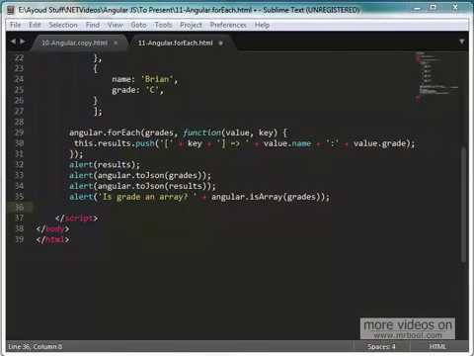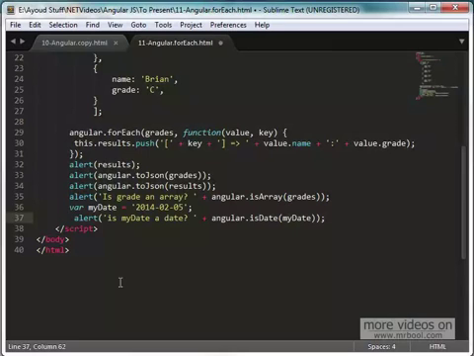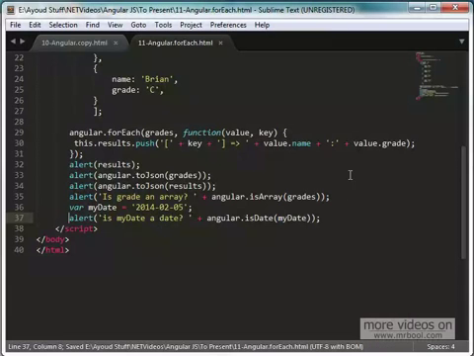So let's do this. I declared a date, var myDate, and I gave it the string 2014-02-05, and then I alert: is my date a date, and then I will get angular.isDate(myDate). Let's see what we get in here. Let's go back. You don't have to copy this.